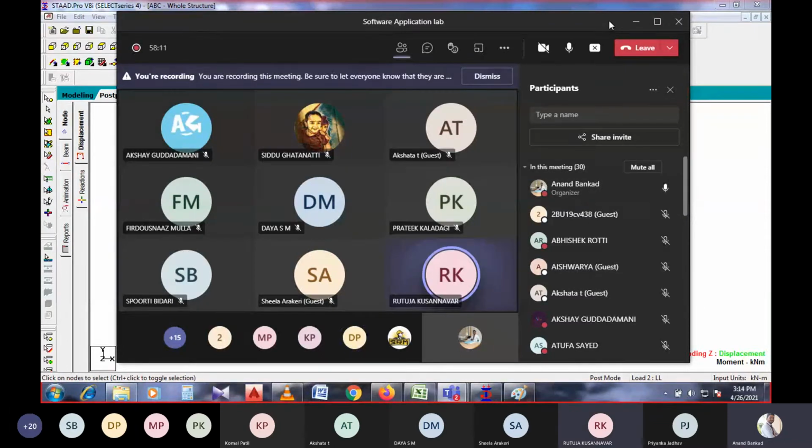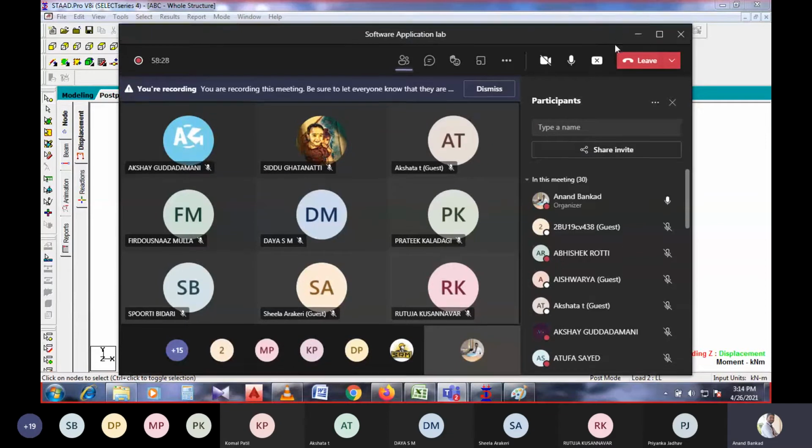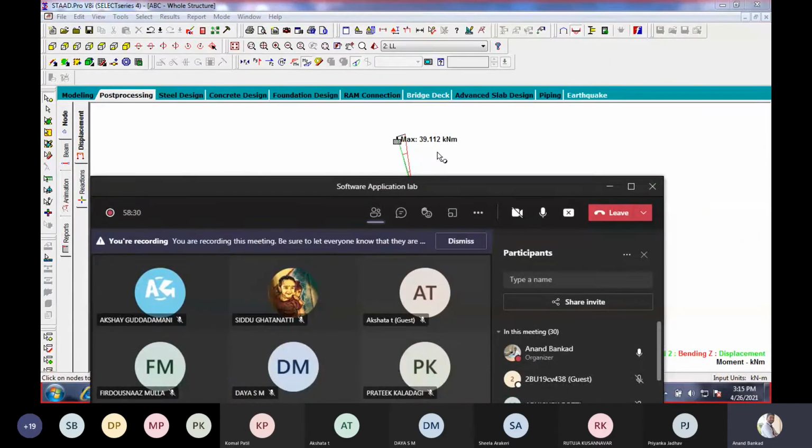WL square by 8. Yes, just apply it and calculate whether the value is correct or not. Anyone can calculate and tell me. We just have to compare this value. Right, W is the 10 kilonewton you have taken and L is 3 meter square. Right?